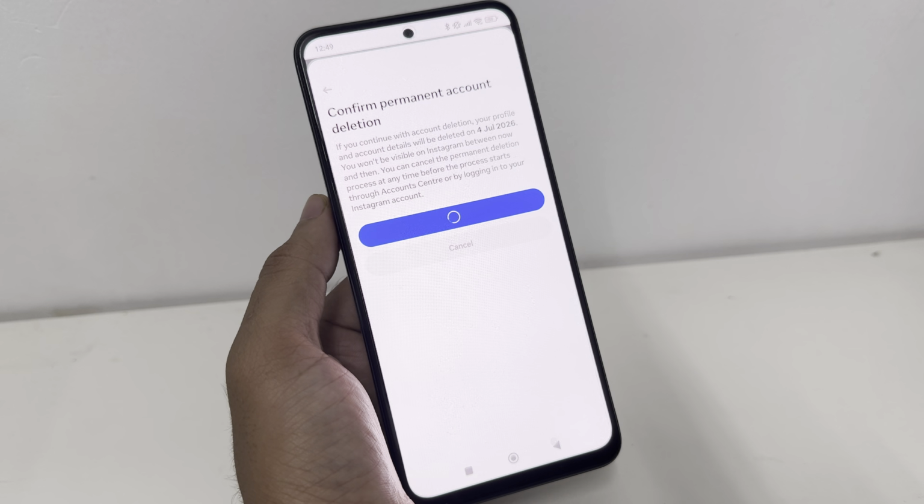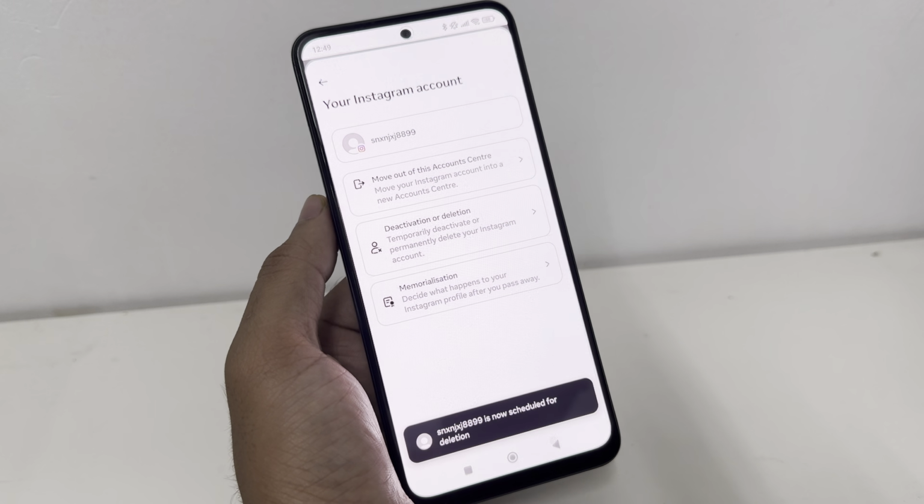And you just need to wait for 30 days. After 30 days, your account will be completely deleted from Instagram.